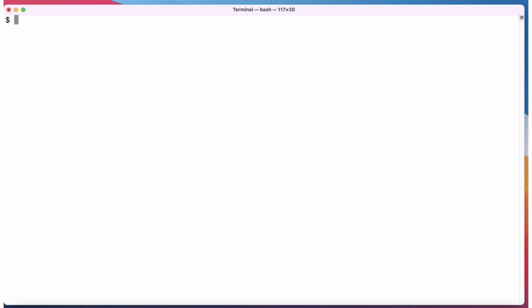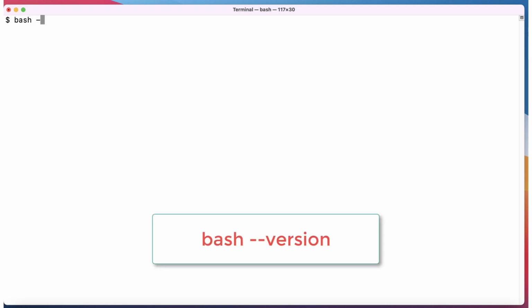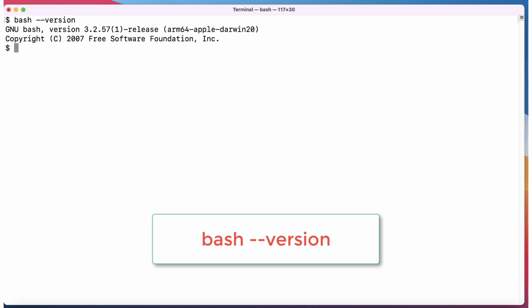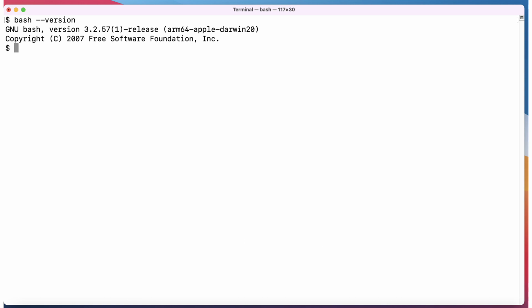You can type bash --version to verify the version of Bash you're using. The latest version of Bash as of this recording is 5.2.15. macOS is, however, on 3.2.57. This version has all the necessary tools needed for this video series on Bash, and there is no need to upgrade the version.